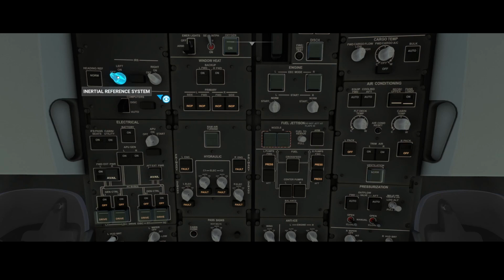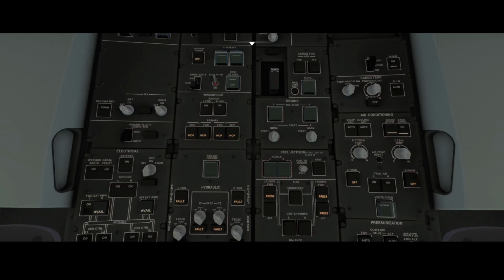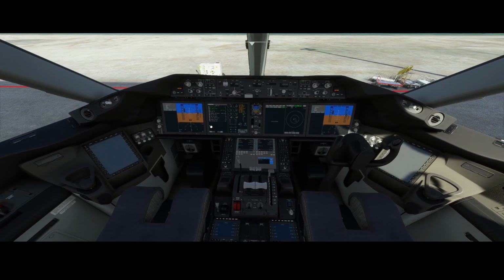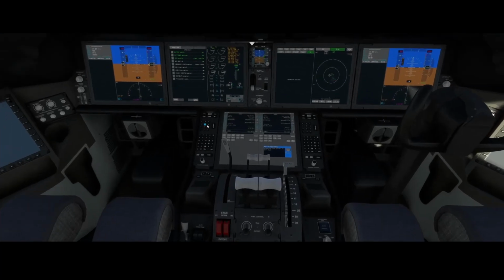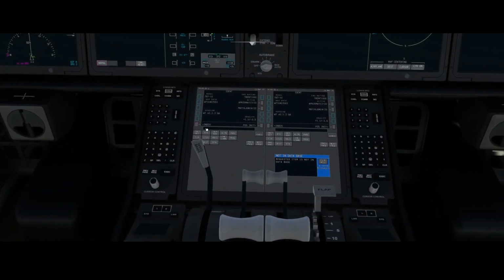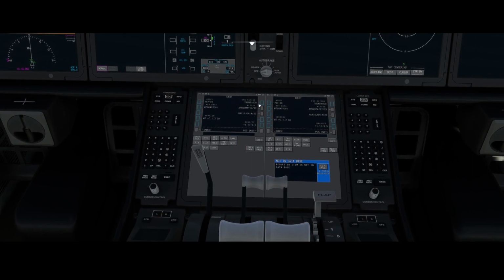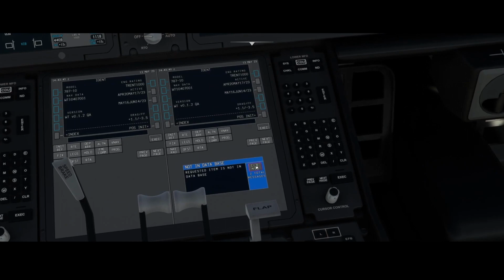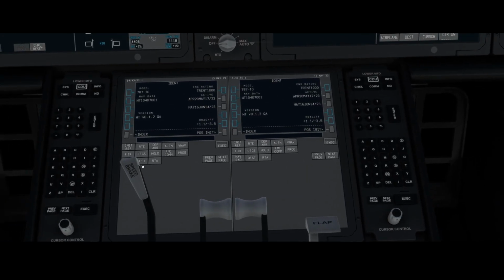IRS, the inertial reference systems, have been added. I don't think that they were added initially, but that's all kind of cool systems which they have now added as part of this first beta. Then if we move to this display, you can see some information here. Okay, hey, it says not in database. You can simply clear those messages and then the error is gone. And there is the MCDU, or the flight management system, which is this one. Here you can see some more information about the aircraft itself. You can do the initial position init.